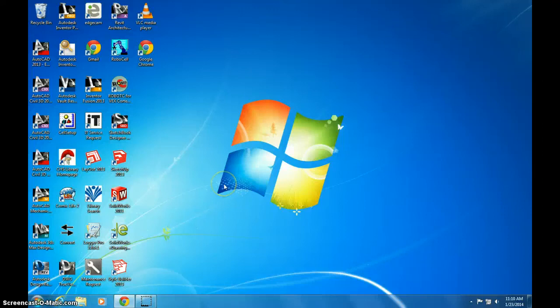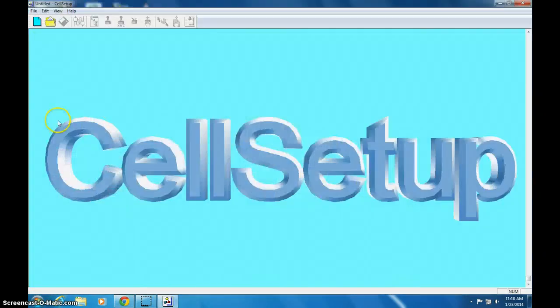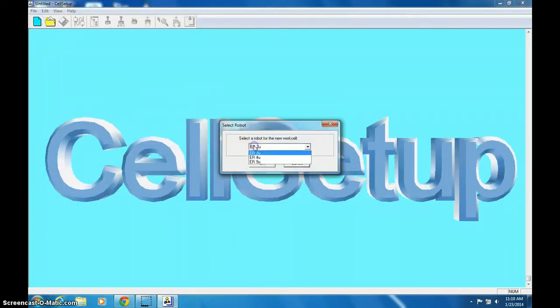Alright, so I'm going to show you how to set up a cell setup. That's hard to say. So we double click cell setup and click new, and you want to select your robot. We are the ER4U. It won't work if you don't do that, so click OK.